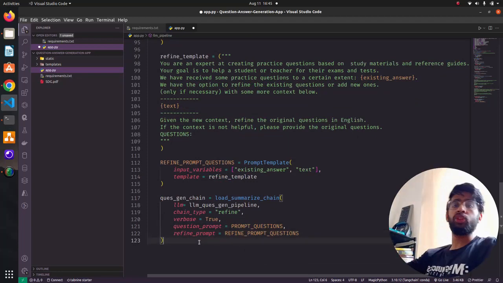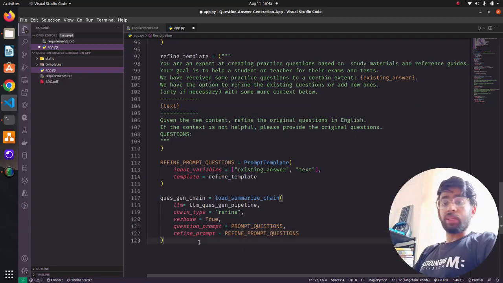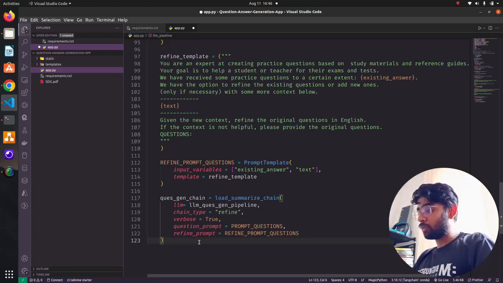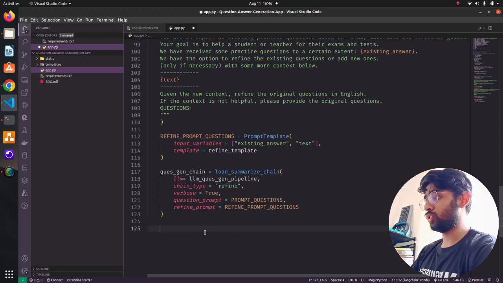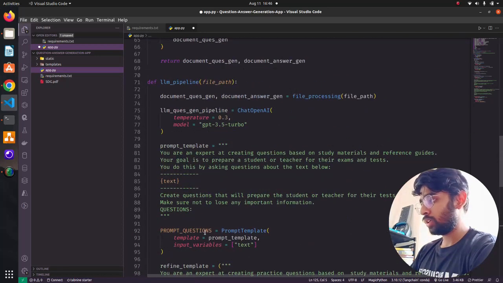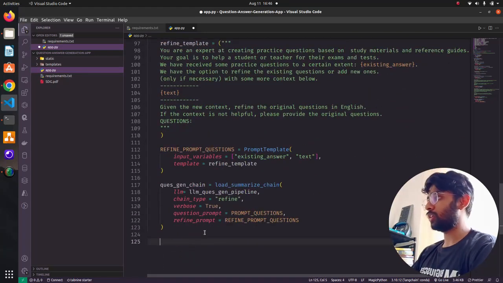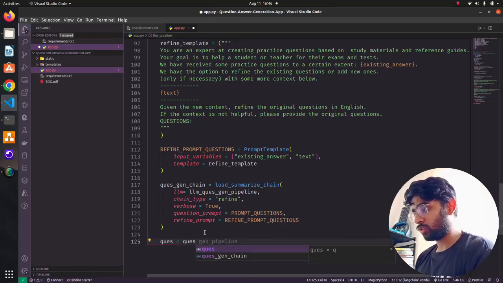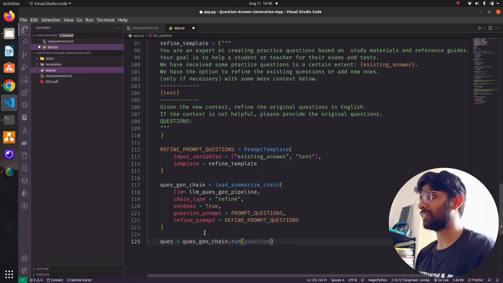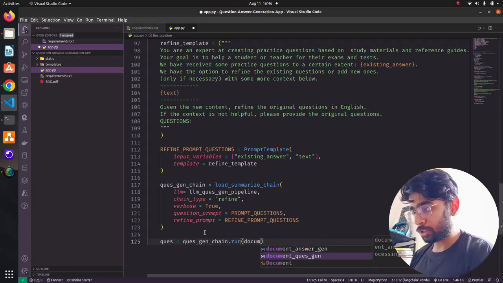Now we're going to use this chain to summarize that, guys. That's why we're using this load summarize chain. Okay, now we are going good. So now let's run this chain. The first thing is question gen. So let me just use question chain dot run. I'm going to use run here, and you can pass that in document question.